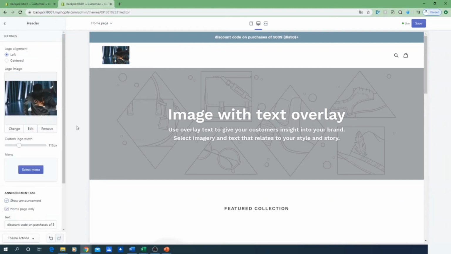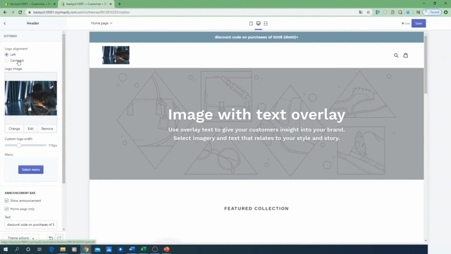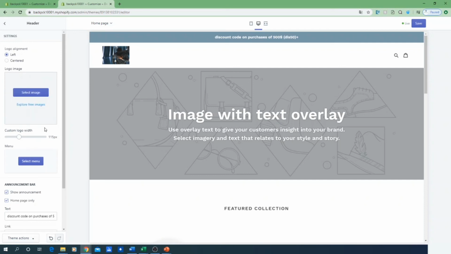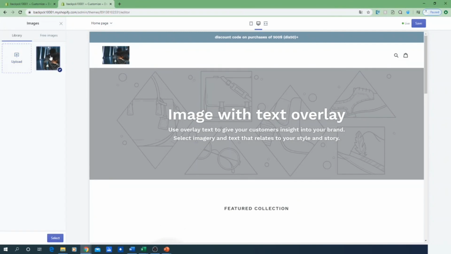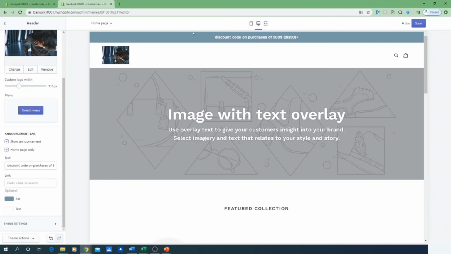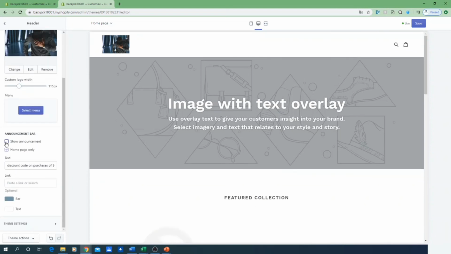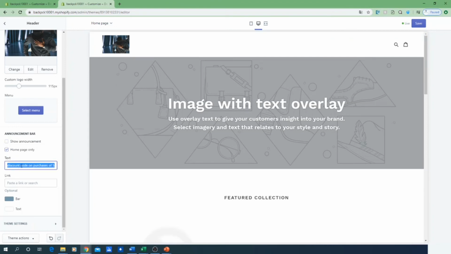As you guys saw, to add a logo here is very simple. Header, then logo image, simply change it. So let's remove it. Select image, you upload your image. Let's say my logo is this one. Select. Perfect. Then after that I can play with the custom logo width. If I want to add this little thing, I can show announcement or not. It's my decision. And the text for the announcement is just there, so I can modify it.